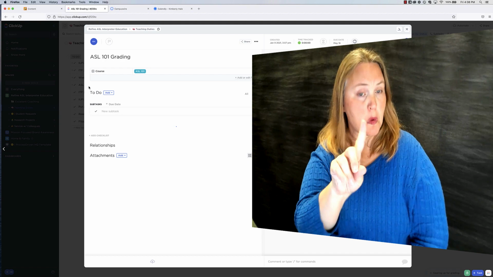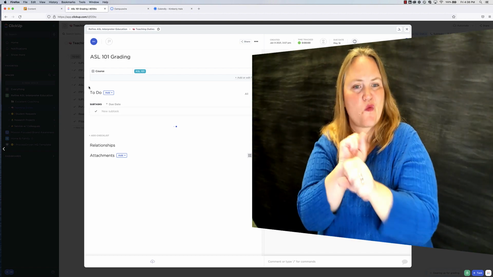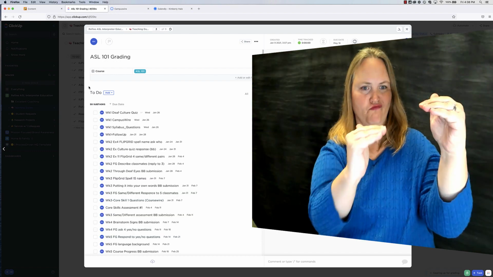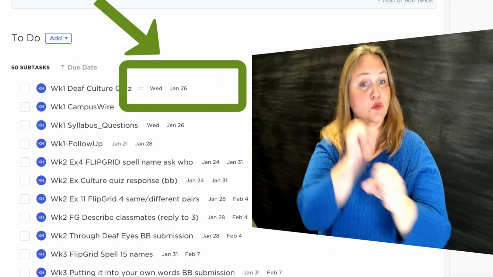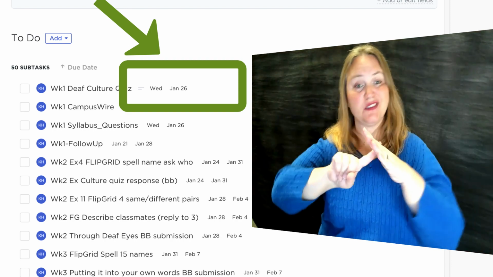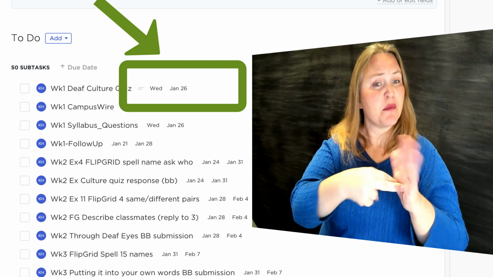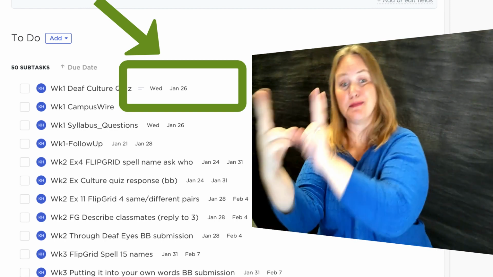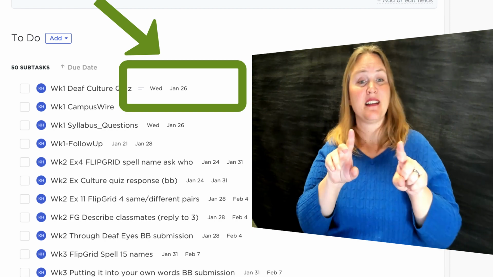On the class, when I click into that grading item, it lists every single thing that needs to be graded the whole semester. The start date tells me when the assignment is due for the students, and then the due date that's in ClickUp is 1 week later. That's when my goal is to get it back to the students.